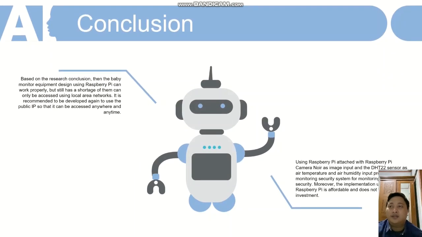Conclusion. First, based on the research, the baby monitor equipment designed using the Raspberry Pi can work properly, but still has a shortcoming: it can only be accessed using a local area network. It is recommended to be developed further to use a public IP so that it can be accessed anywhere and anytime.